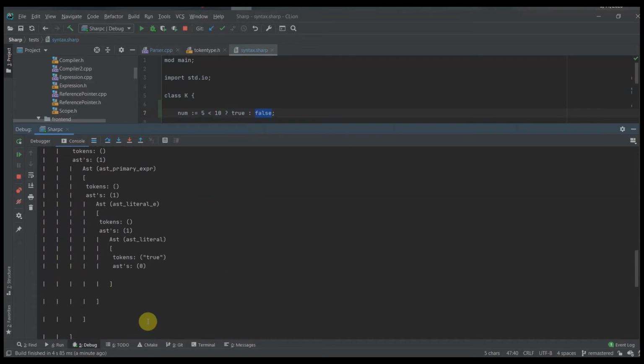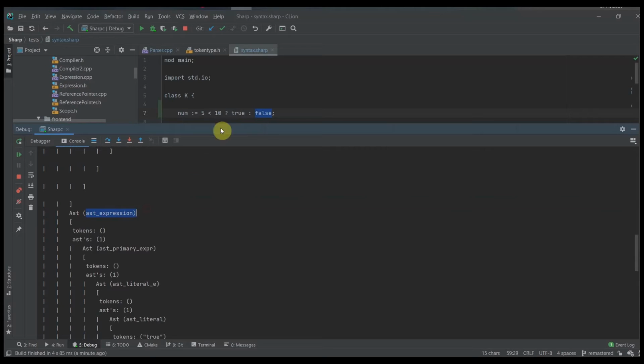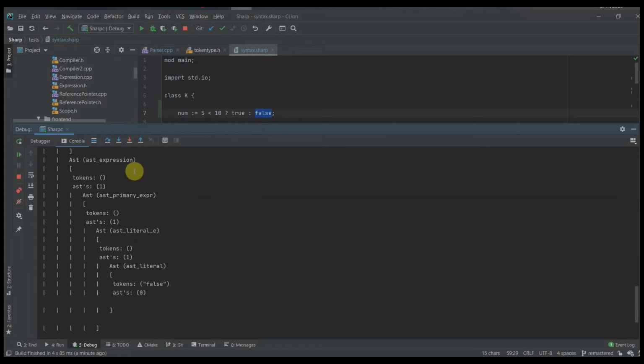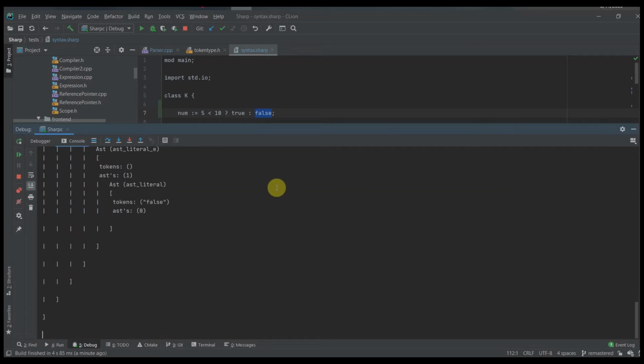What's important is we have these other two expressions. We have our if true expression, where we have our literal of true, and then we have our AST or our false expression, where if it didn't return true, then that will have false here. But yeah, that's pretty much it.